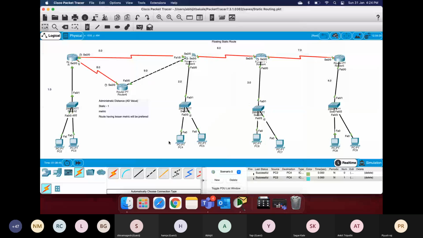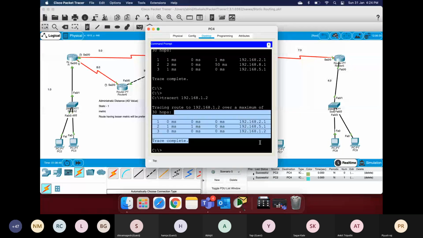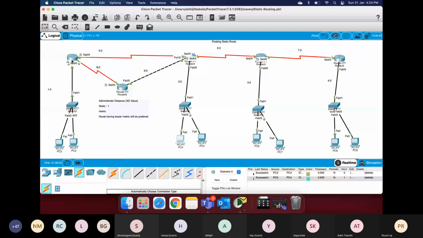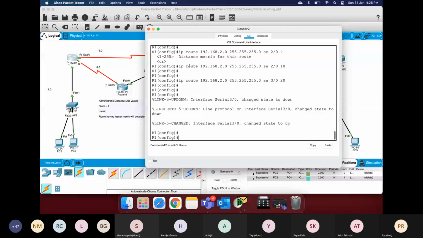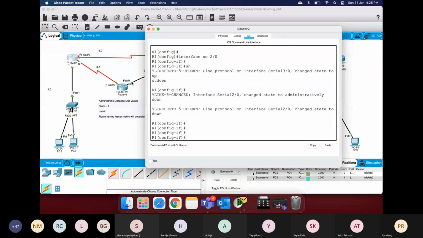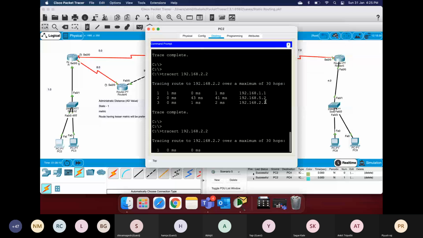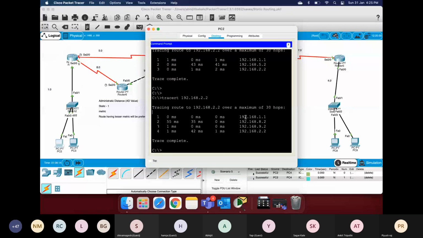Okay? And if I go over here and check the same, there you go. That's how the metric is actually going. And now if I say that my interface SE2/0 goes down and I say shut down, now what happens? When I try to send traffic now, you see, it's using the other interface in order to forward the traffic.